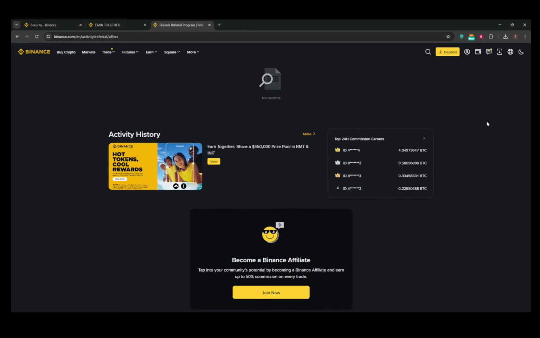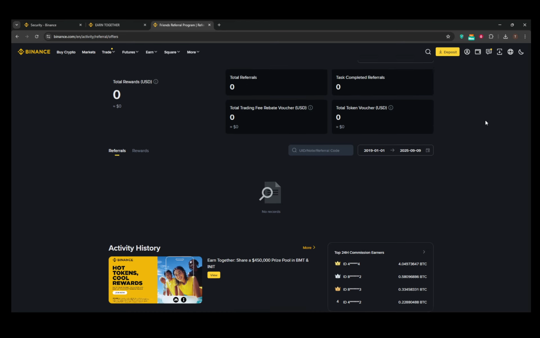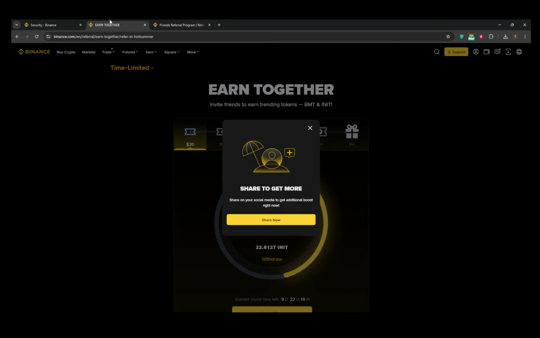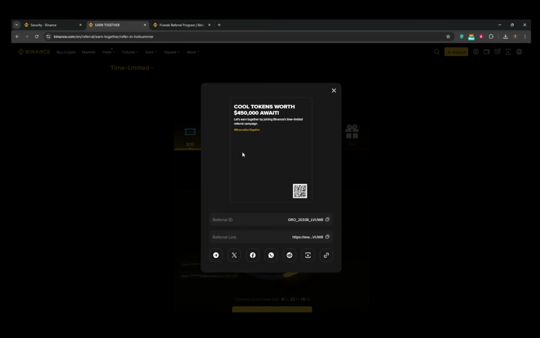To start sharing, generate your referral link from the Binance Referral Program page. You can then send this link out via email, or if you prefer a more casual approach, consider sharing it through social media or your favorite messaging apps. It's a seamless experience, and it opens up a world of trading opportunities for your friends.